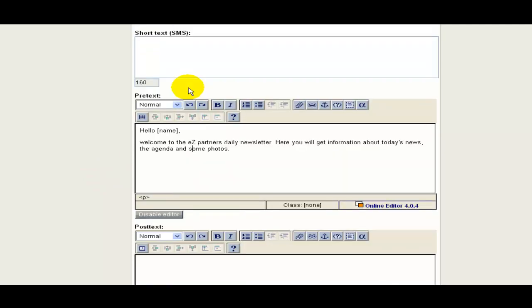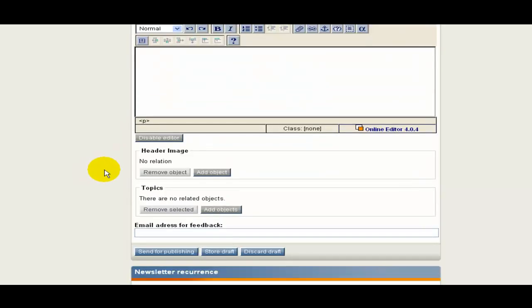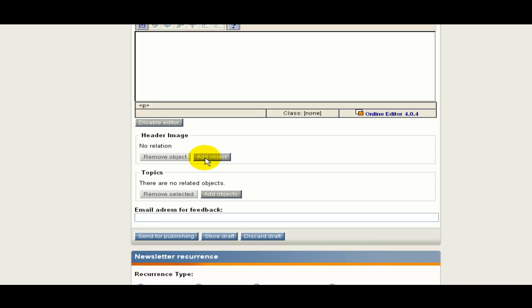Then here we've got the pretext for the HTML version of the editor. Before that was the text version. Here we have now the HTML version, which means you could actually create your newsletter in both types and then choose which one you want to send it in. So we're just going to modify this one here to say welcome. We've then got the post text. If I wanted to insert a header image or some kind of images within the newsletter, then I would put them in here.